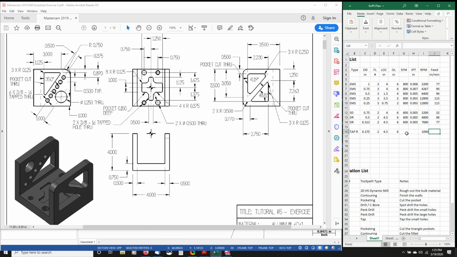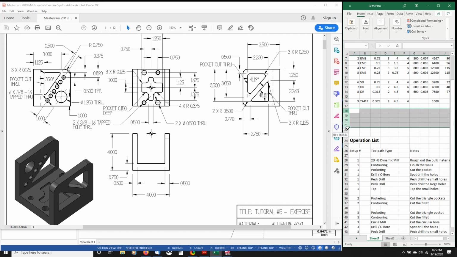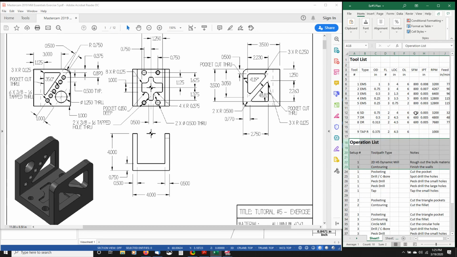So I have a tool list. I have an operation list. I'm just going to get rid of some of these to bring that up. This is my strategy. I now have a strategy for machining this entire part. So let's go into Mastercam. Let's bring in that part. Let's orient it correctly. We'll have to set up our planes for our various setups. We'll have to create a tool list. We'll have to choose our machine, and then we'll get rolling.